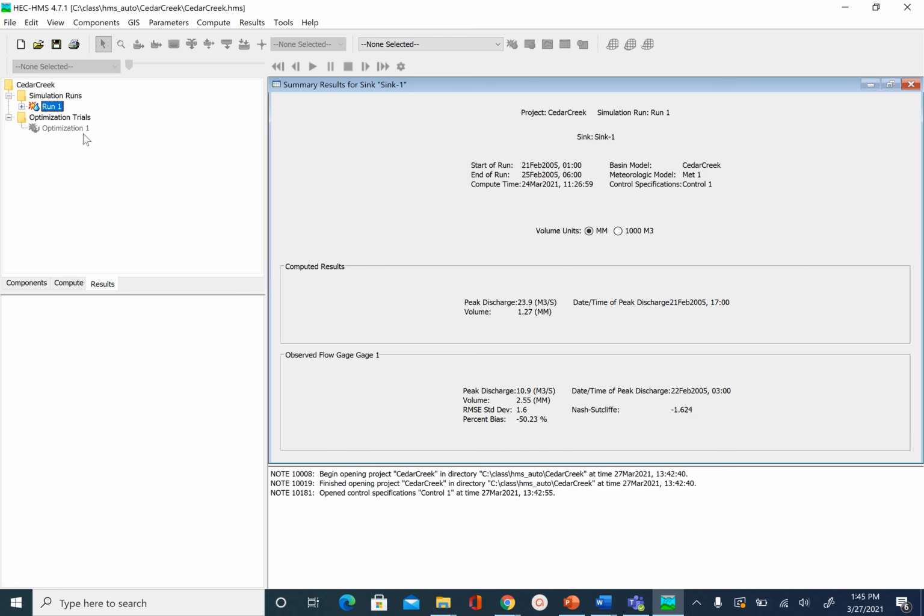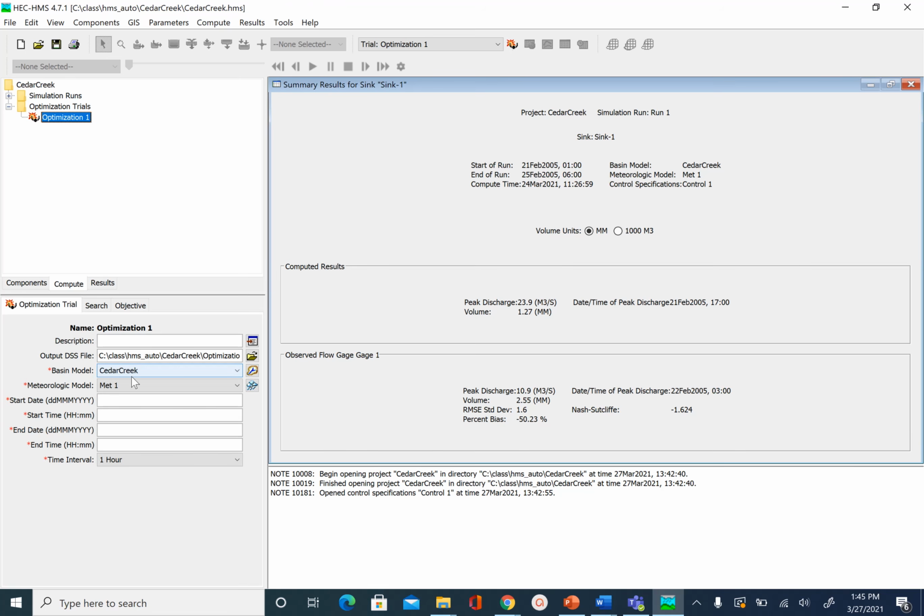In order to access this, you will go to the compute tab here, and earlier you had only the simulation runs folder. Now you have the optimization trials folder, and if you expand that folder, you will see optimization 1. This is the information that we just provided, and what we are going to do now is also give it a start and end time, similar to what we did for the control specification file. We can get this information from our control specification file.